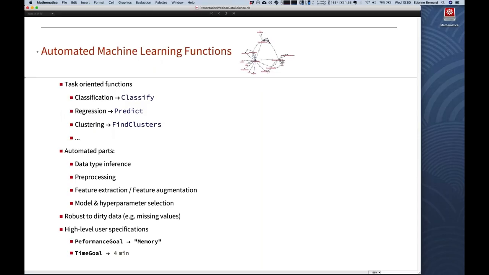Okay, so we have a few automated machine learning functions in the language that we started to implement since version 10. They are very task-oriented functions. John gave a few examples of these functions. For example, for classification, you will just give a bunch of data to a function called Classify, and it will return a classifier. For regression, there's a function called Predict that works the same way. For clustering, a function called FindClusters, and there are some other ones.